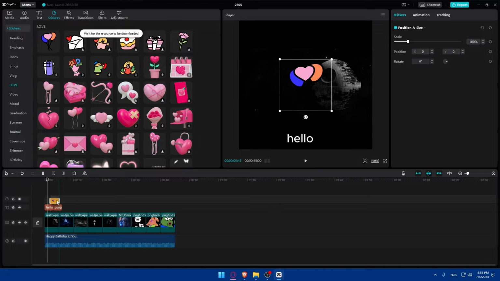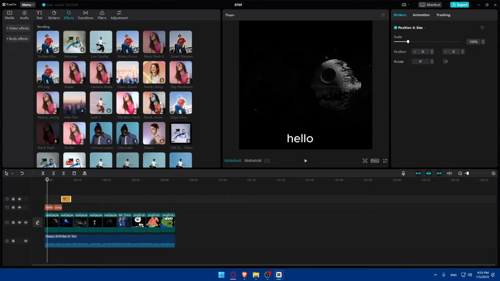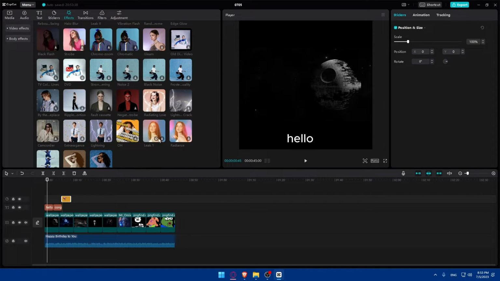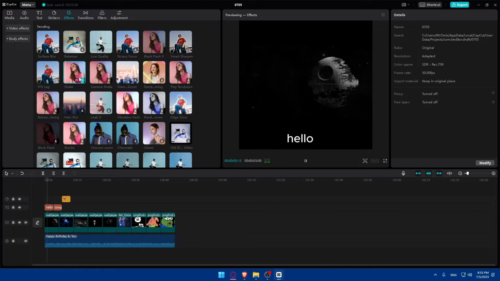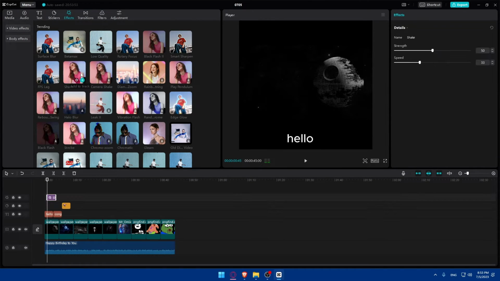Of course, download this and add it. Simply, I'm just going to add it here. I'm going to effects, and I'm going to add some good effects. Maybe let's just use this shake effect. Why not? As you can see, I'm just going to add it here as an example.